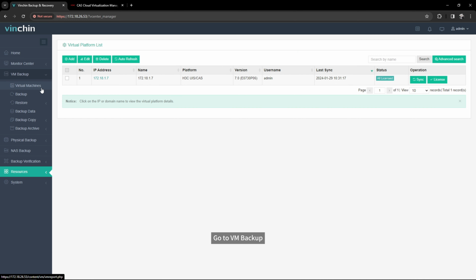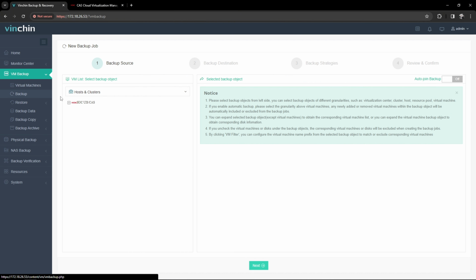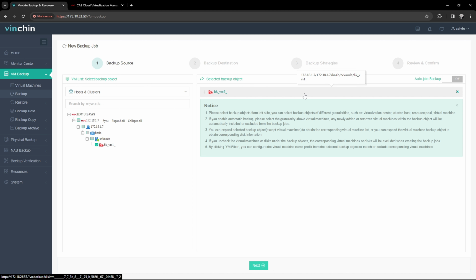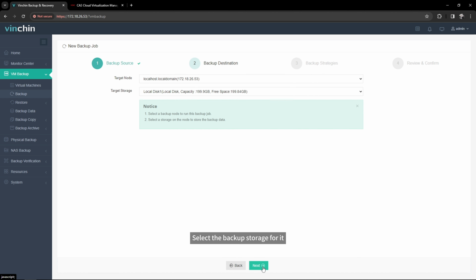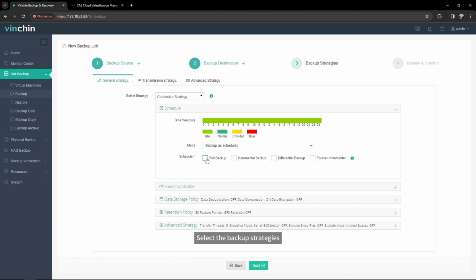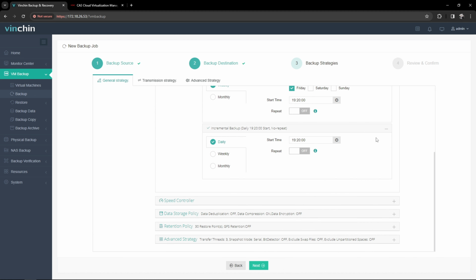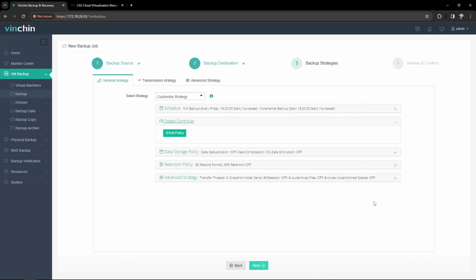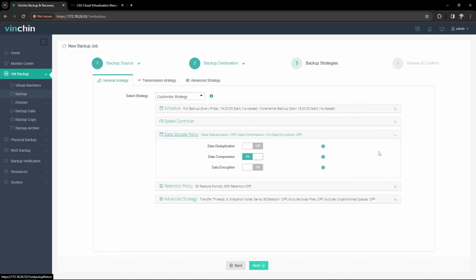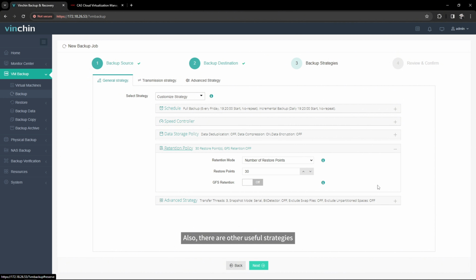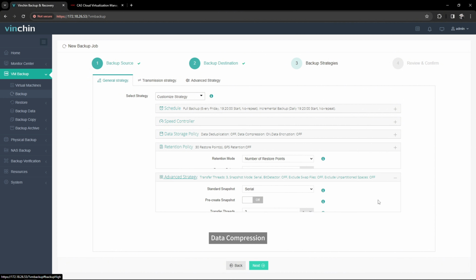Go to VM Backup. Click Backup. Select the H3C VM to backup. Select the backup storage for it. Select the backup strategies. You can select full backup, incremental backup, and set up schedules for them. Also, there are other useful strategies like data deduplication, data compression.